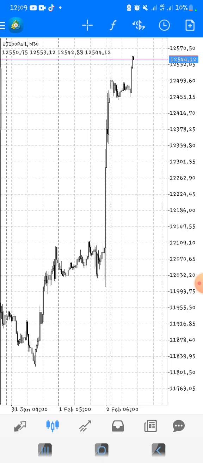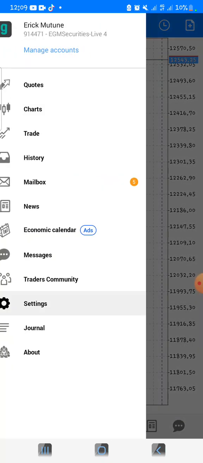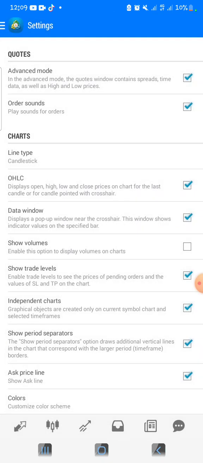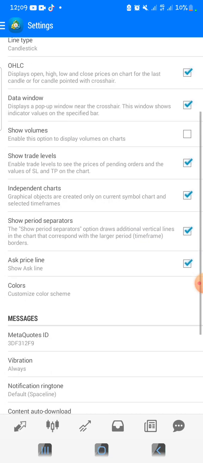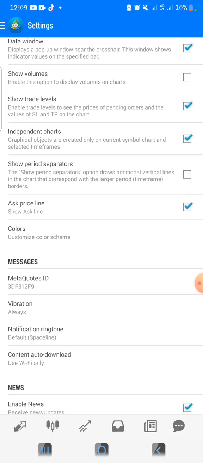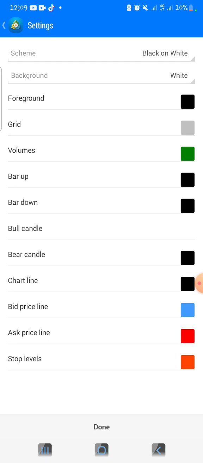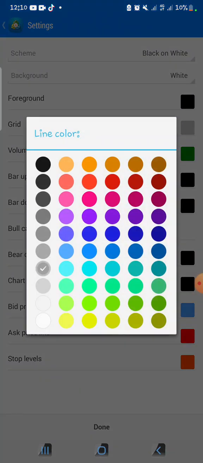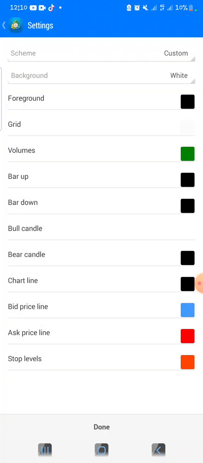So for customization, I just tap at the top left corner, and then I go to the settings. I want to tick advanced mode. Order sounds, I want to remove the order sounds. Then I go to show period separators, I remove show period separators. Then I go to colors, customize color scheme. I want it to be black and white, and then the foreground to be just black, the grid to be color white, the volumes will just stay like that.